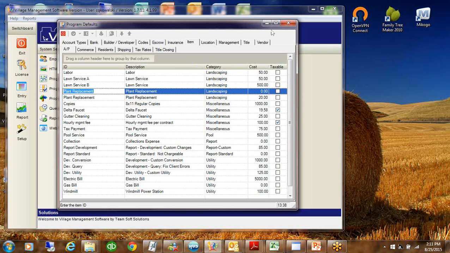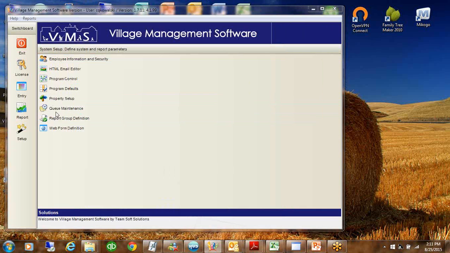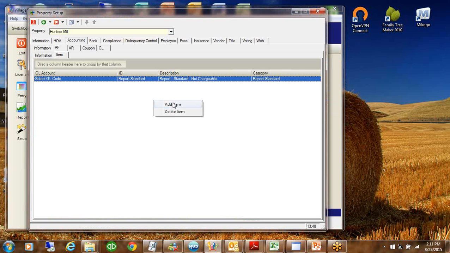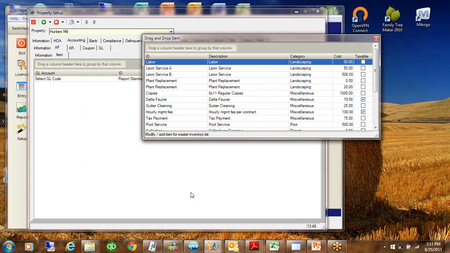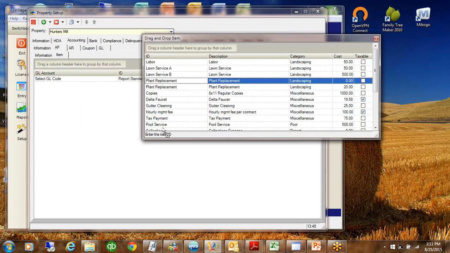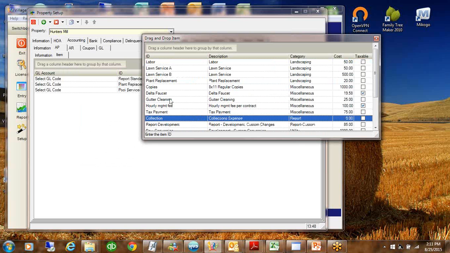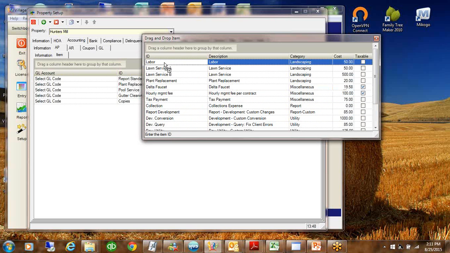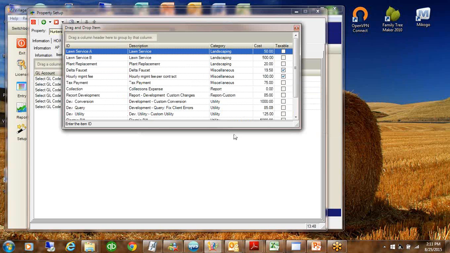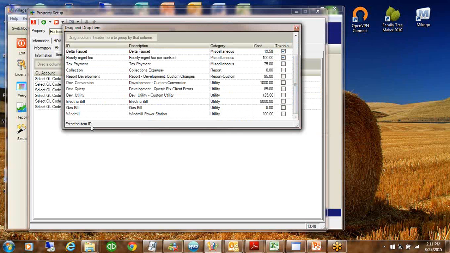Now, once you get those items, when you're in Property Setup, you can right-click and add the item. So let's say I want to do something in here for maybe plant replacement, pool service, gutter cleaning, copies. You can do labor, I guess. I'm just going to click a whole bunch.